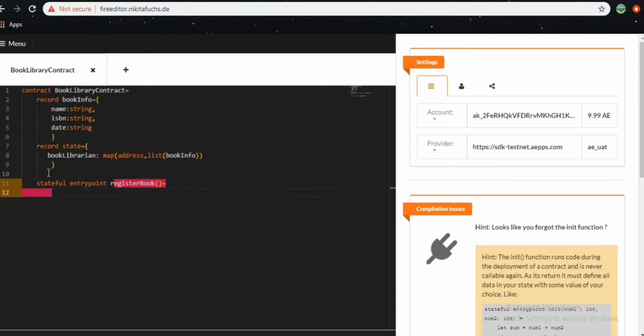Now I'm using the keyword stateful because this particular function is going to change the data in our state. I'm also using the keyword entry point because we are going to call this function from outside our contract, and register book is just the name of the function we're creating. So I'll come down here and say stateful entry point register book.